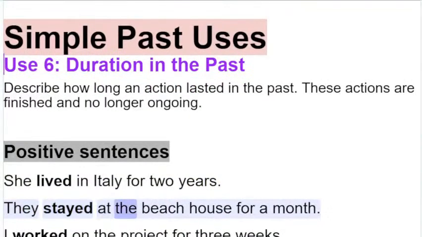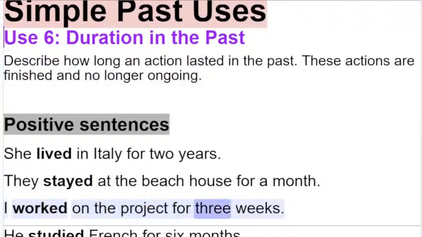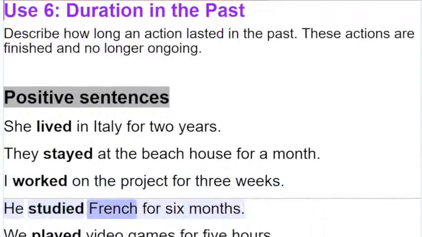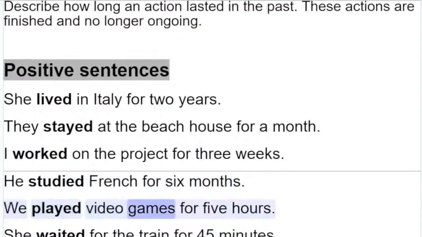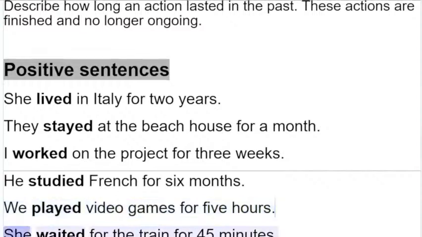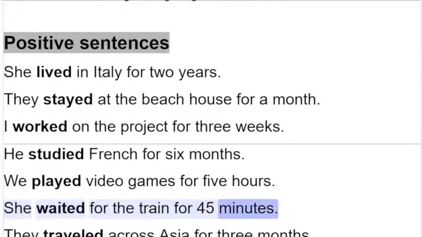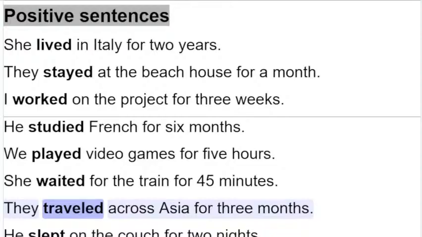They stayed at the beach house for a month. I worked on the project for 3 weeks. He studied French for 6 months. We played video games for 5 hours. She waited for the train for minutes. They traveled across Asia for 3 months.